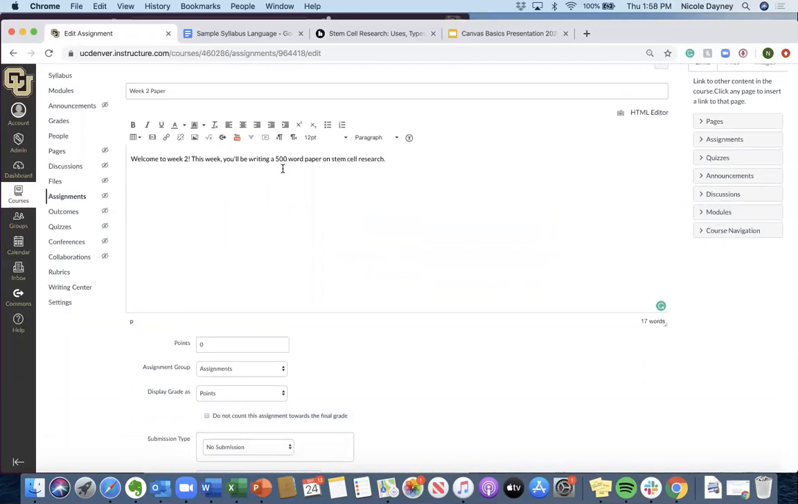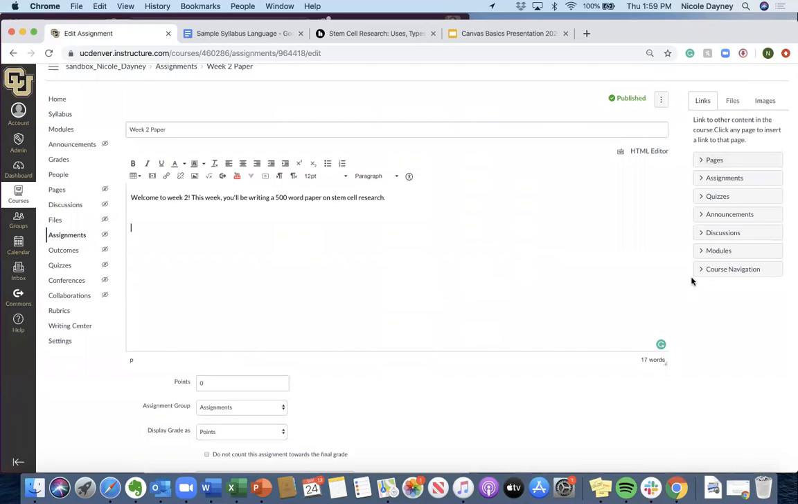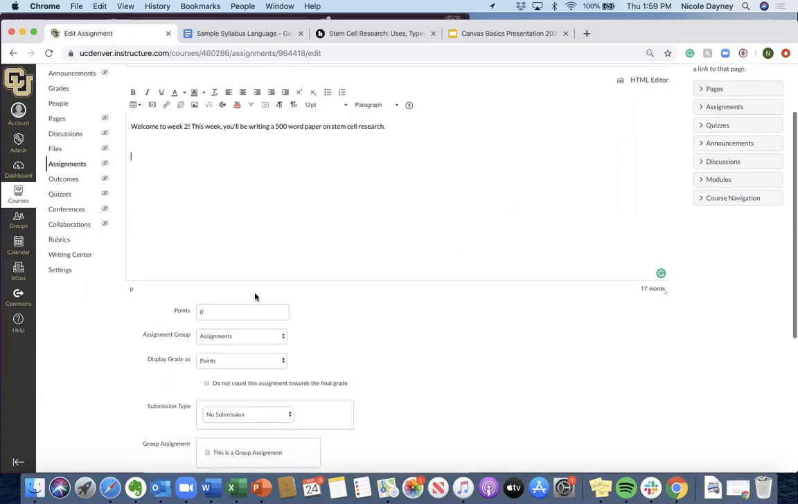Okay, so we made our instructions here. Everything I went over in that page, if you want to maybe record a video introducing what the topic of the paper is going to be on, or guidelines for the paper, you can certainly do that. If you want them to write a paper on a YouTube video, or if a YouTube video relates to your paper, you can import that YouTube video. You can add an image, you can link to somewhere else on your course. Everything I showed in the page can be done here as well.